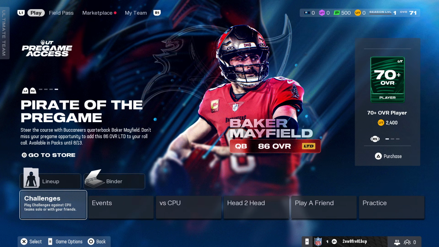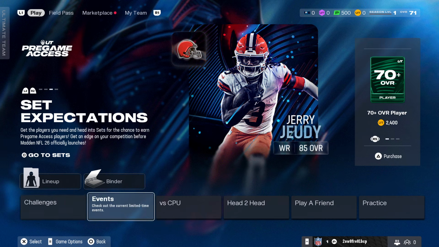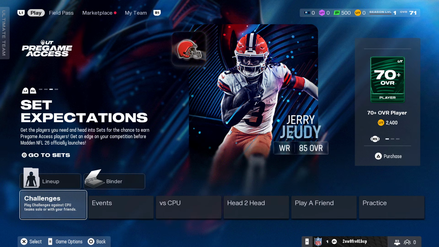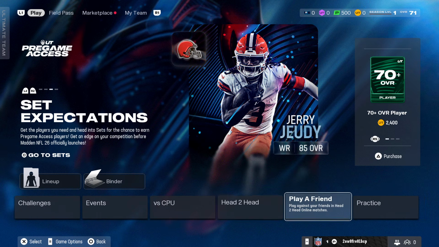Let me show you how we can play Madden NFL 26 with friends. There are multiple different game modes that we can play with our friends. For example, right now I'm in the Ultimate Team. If you and your friend both play the Ultimate Team, then you should be able to easily find the Play a Friend option.